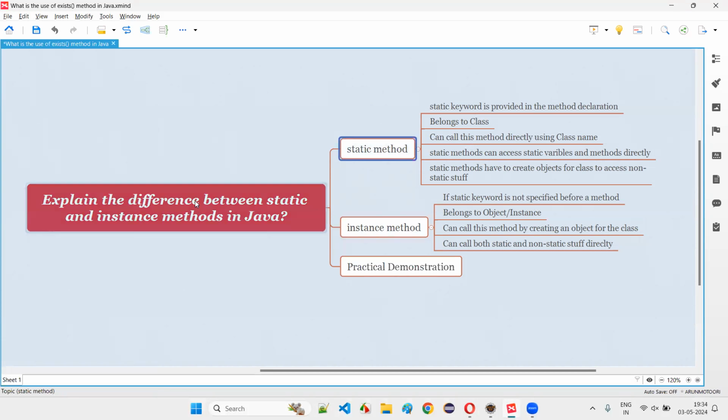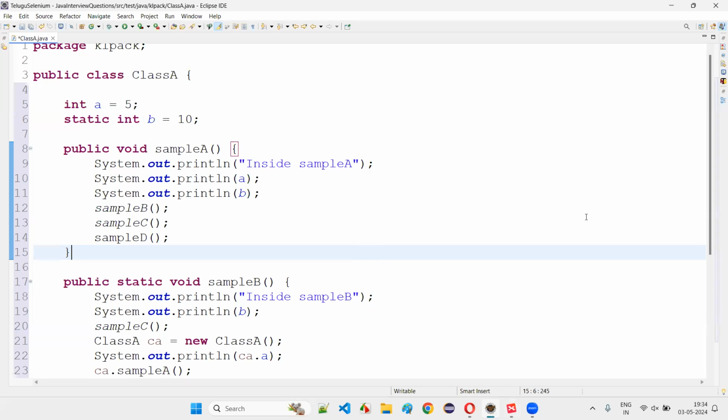These are very important, guys. Static plays a very key role in Java programming, and a lot of people are not aware of the static keyword. That's the reason interviewers will frequently ask questions like what is the difference between static methods and instance methods. If you have the proper knowledge, you will be able to understand this. They can call both static and non-static stuff directly. So guys, if you're able to explain this much, that is more than enough.